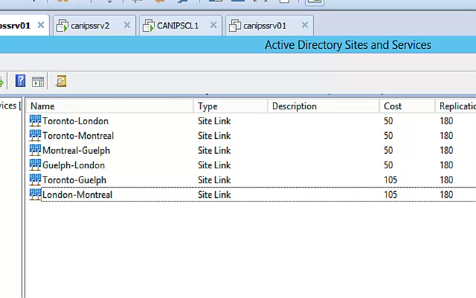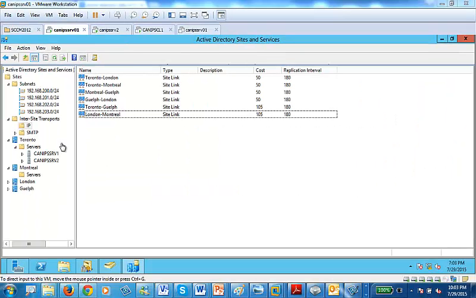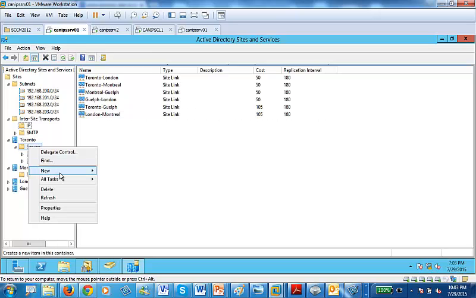Now the next thing here. Now you have made everything, guys. Now you need to move the required DCs into the required sites. So first of all, let's create servers. Let's create servers here.